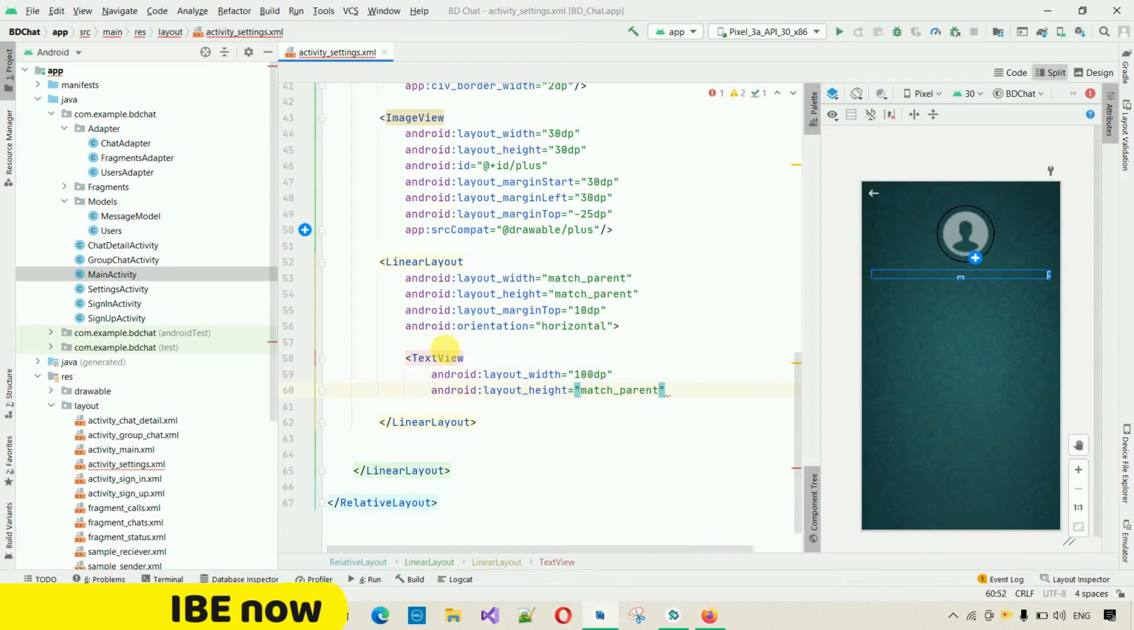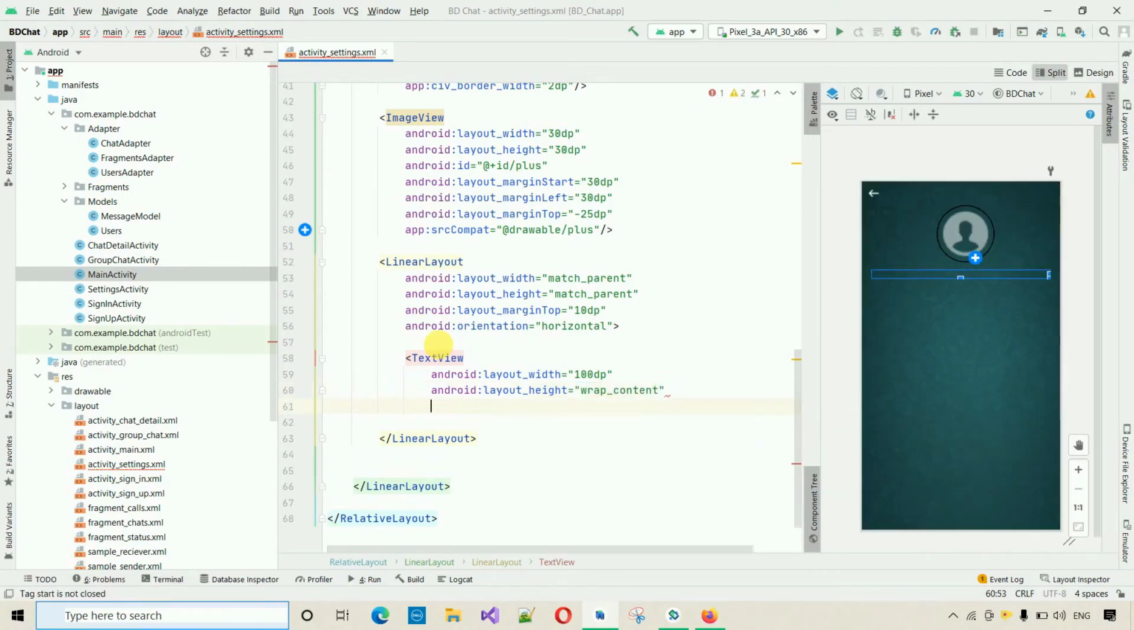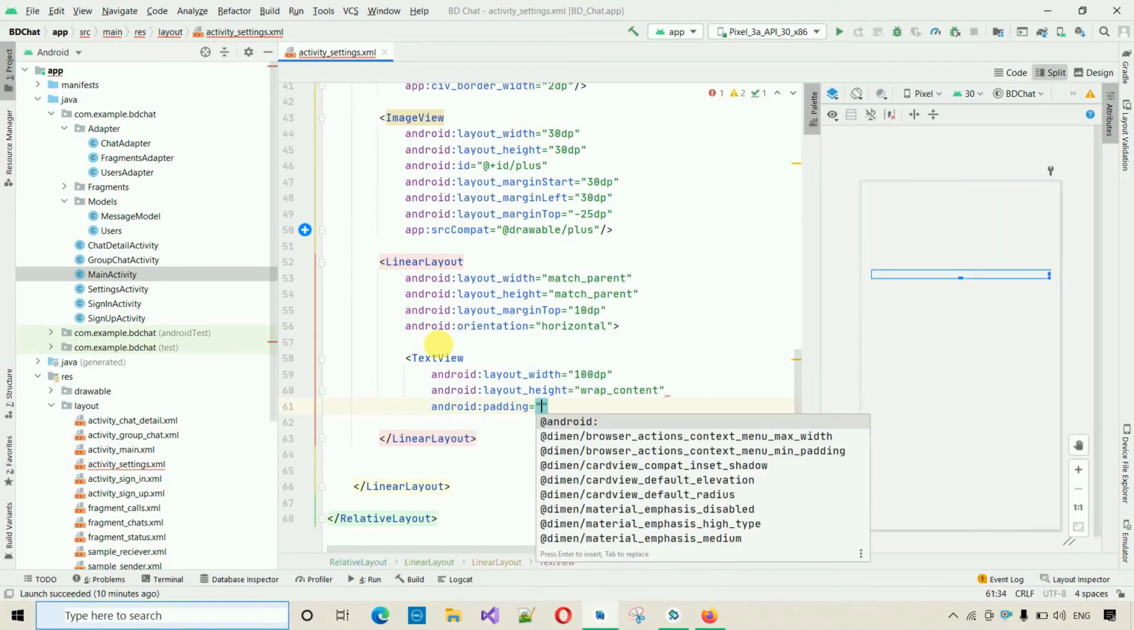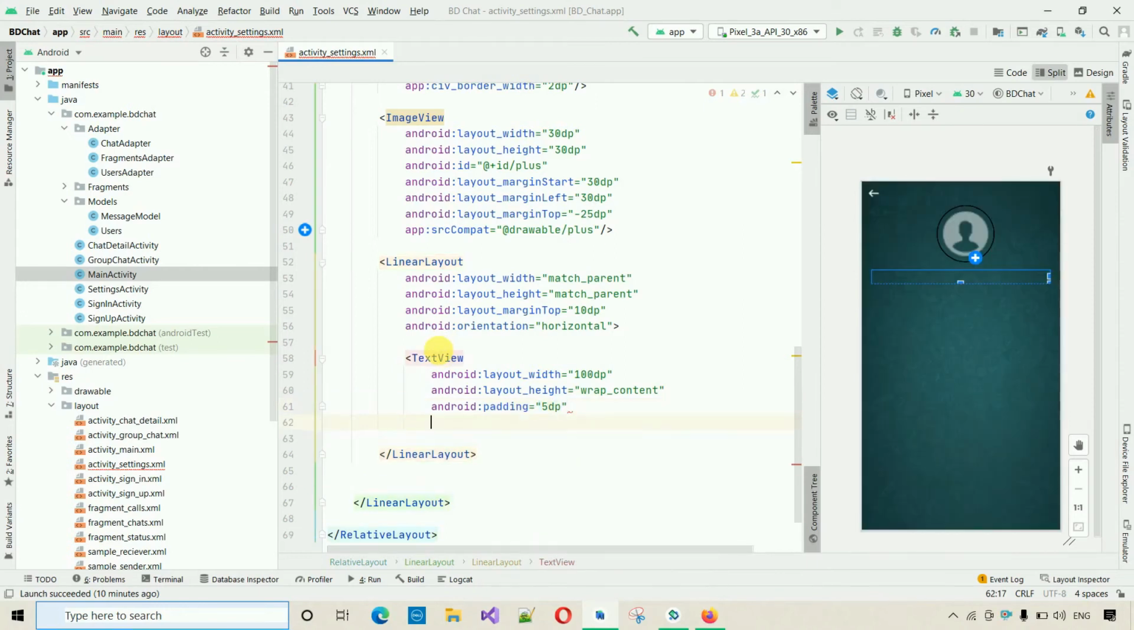like this one. After that, width will be 100 dp and height will be wrap content, actually not match parent. We're going to put this wrap content like this one. After that, I'm going to put some ID for this one. Okay, this is a text view in which we are going to simply write username. So we don't need to put any IDs for this one. Okay, so we are not going to put any ID. So first I'm going to add some padding from all sides, that will be 5 dp, and I'm going to set the text, that is username.